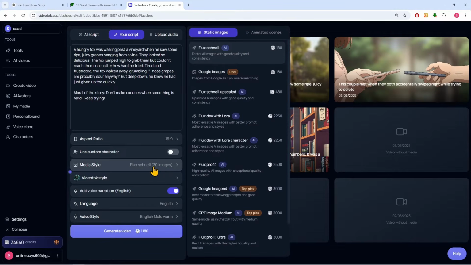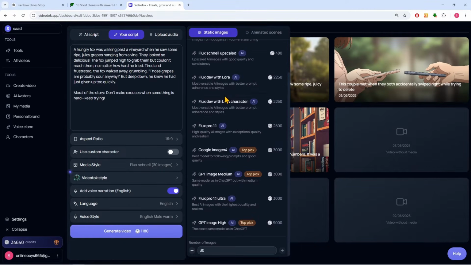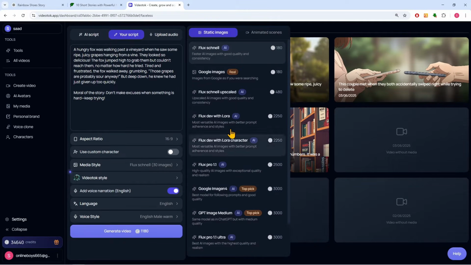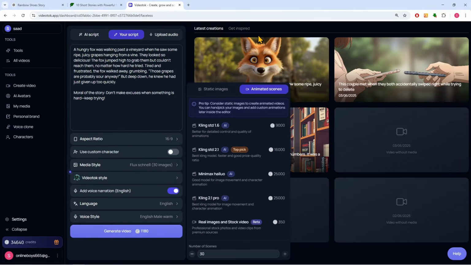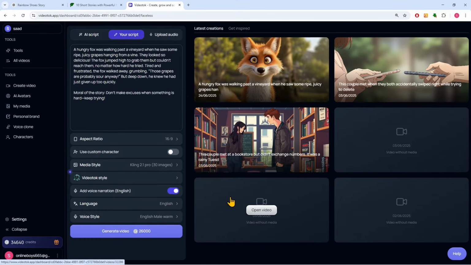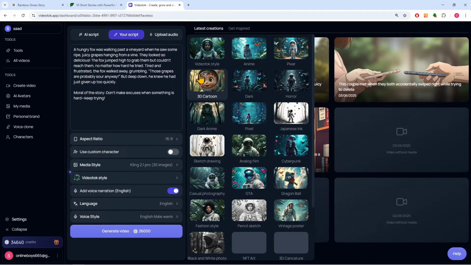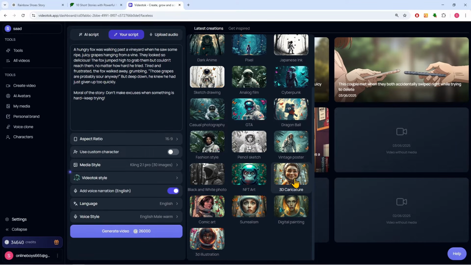Then, choose a media style. You can go with static images, where only the pictures change, or go for animated scenes, where AI-generated videos bring your story to life. These scenes use powerful tools like Kling AI and Minimax Hailuo. You can also select real images or stock videos, but for an animated story, Kling works perfectly. Now choose a visual style. For kids' stories, styles like Pixar, 3D cartoon, or 3D caricature work great.